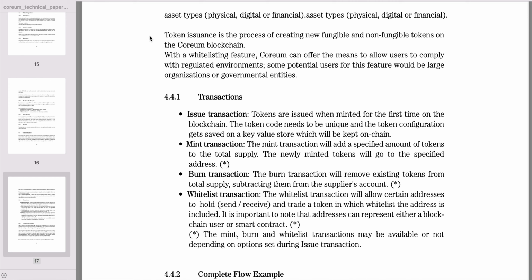Token issuance is the process of creating new fungible and non-fungible tokens on the Coreum blockchain. With a whitelisting feature, Coreum can offer the means to allow users to comply with regulated environments. Some potential users for this feature would be large organizations or governmental entities.